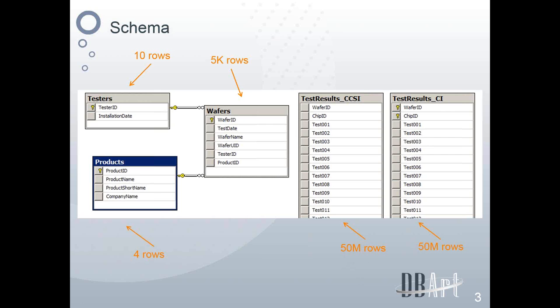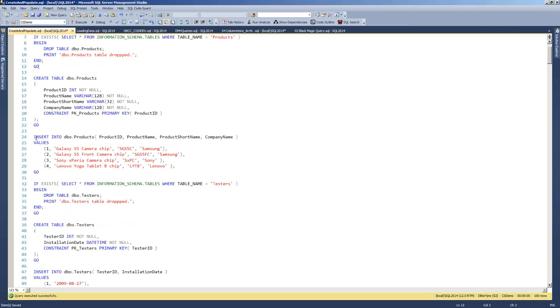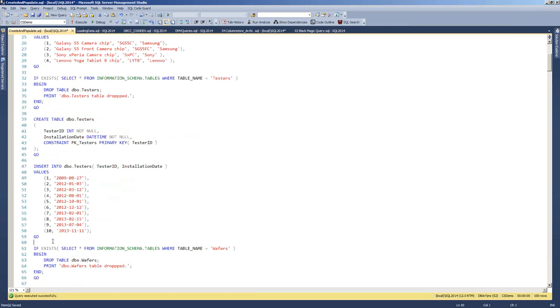So let's switch to Management Studio. Do you see the font is big enough? I hope. Okay. Yes, it looks great. Okay, thank you. Here are the 4 products that we have: Galaxy S5 camera chip, S5 front camera chip, Sony Xperia camera chip. Those facilities usually test chips from different vendors. They don't belong to any particular company. I created 10 testers, just for reference.